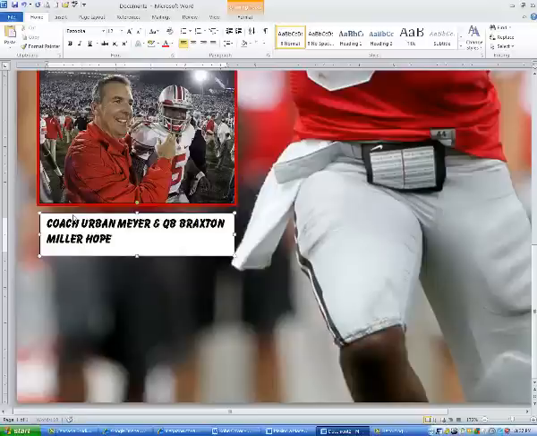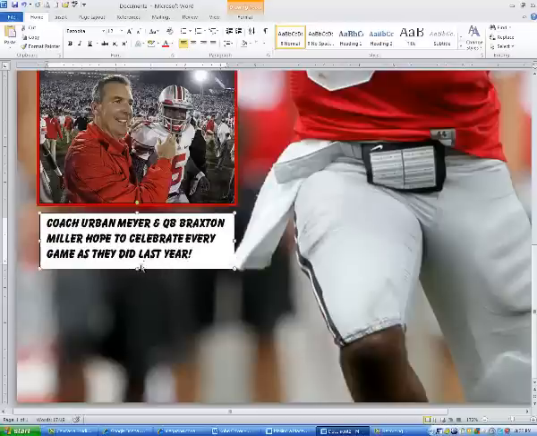Hope to celebrate every game as they did last year. With an exclamation point. As you said, it's a little too big for that, but let's go ahead and pull this down a little bit. I get it all in there.